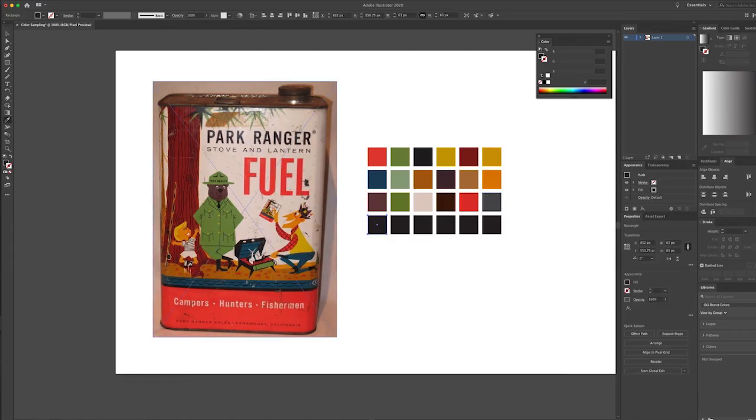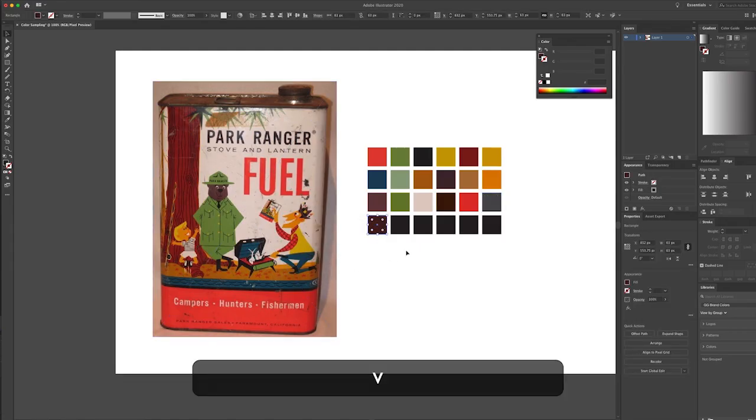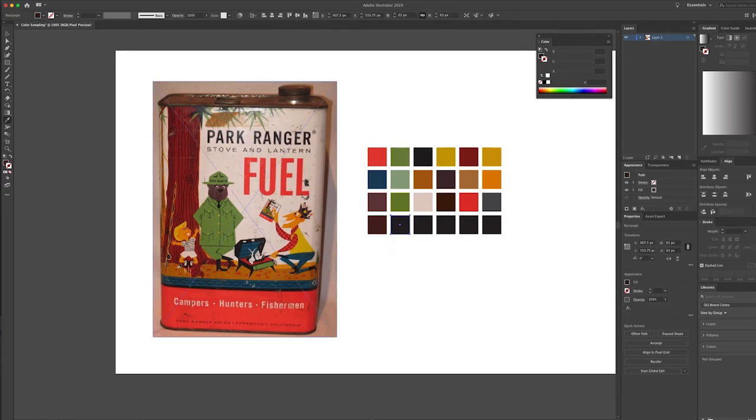Let's see, what about this kid's shoe? Grab that. And oh, there's like this little red thing on the ground. Yeah, it's like an orange. Sure, I'll take that.